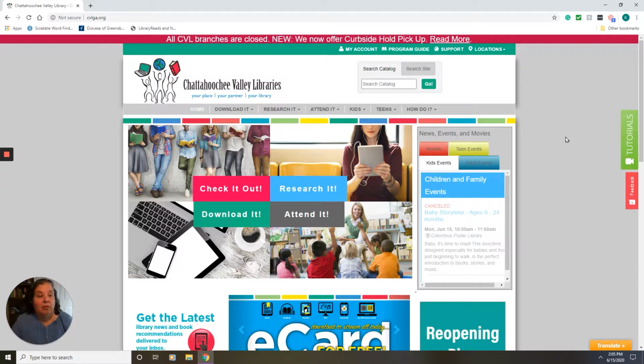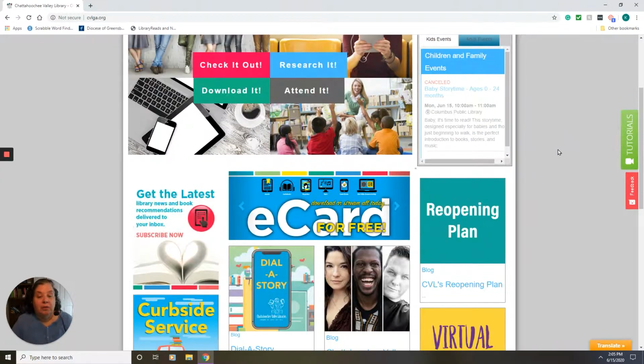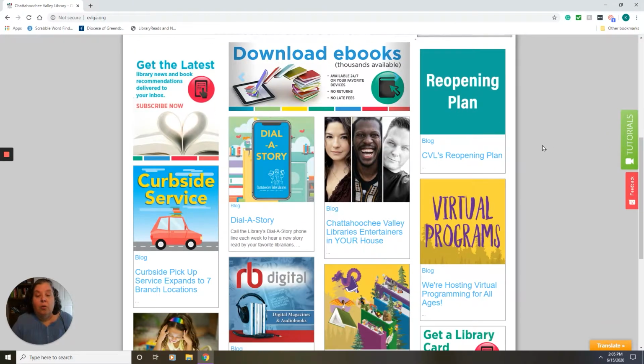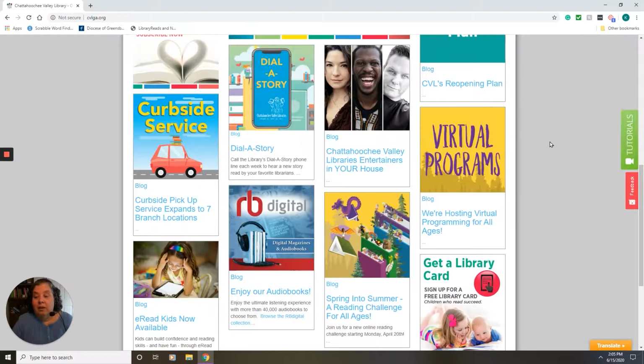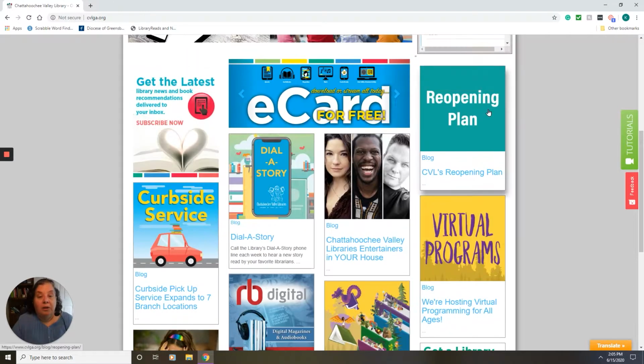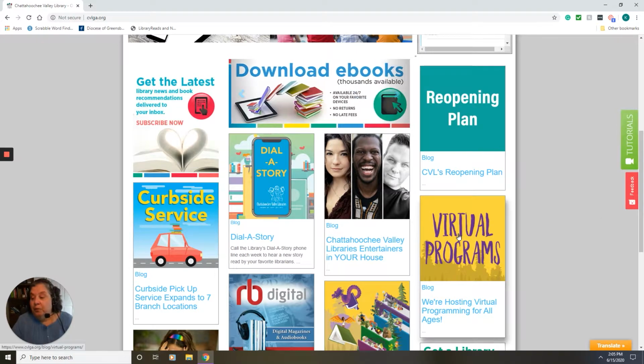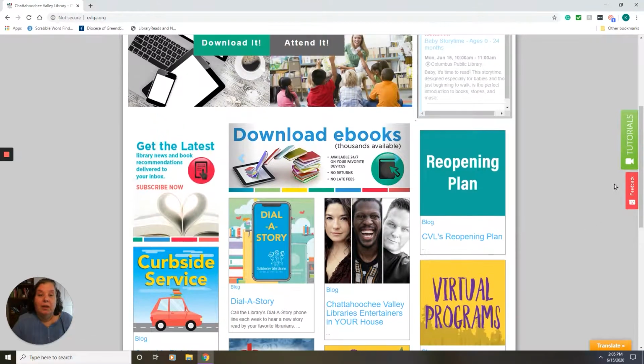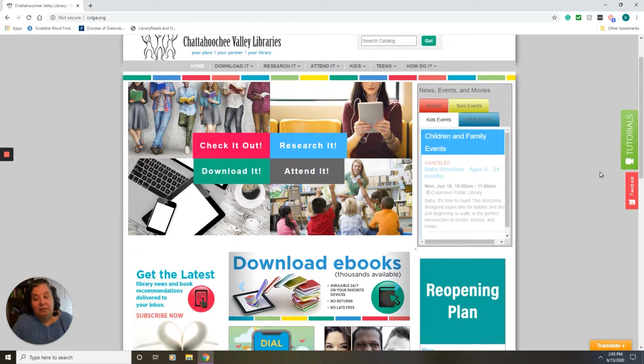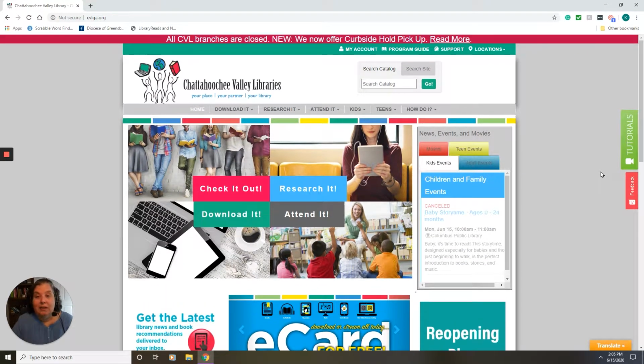This is our homepage. It gives you information on what is going on at the library, our reopening plan that we have available now, curbside service for you to check books out, and we're doing virtual programming. But today I'm going to show you how to use a database in order to do research.